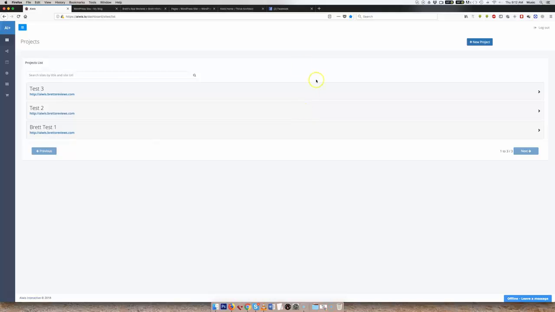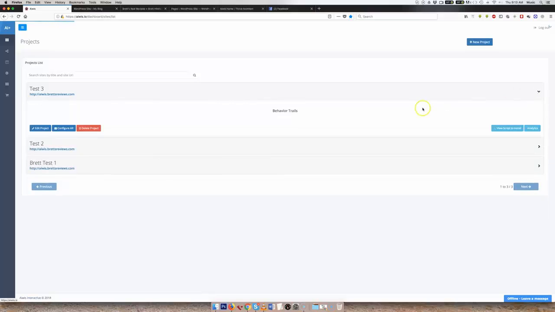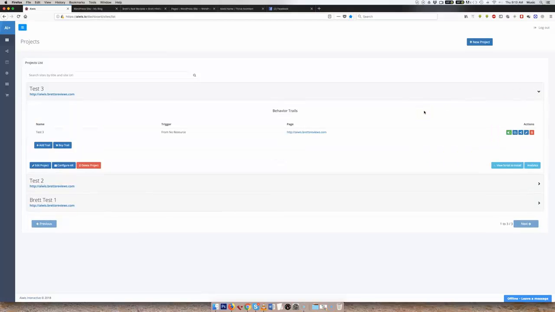So here we are in the Aiwis dashboard. Basically this is really easy to use, this system. So I'm going to go through to add a new project. It's as simple as adding a new project up here. I'm going to go into one of my test projects here. We call them behavior trails here at Aiwis, and that's exactly what they are. We're wanting certain behaviors to happen within Aiwis. So let's go straight in here.